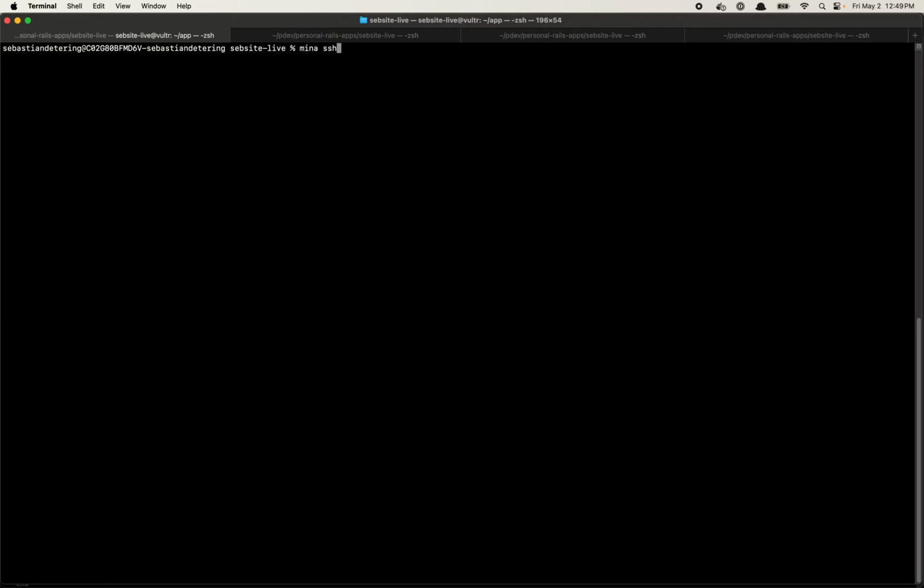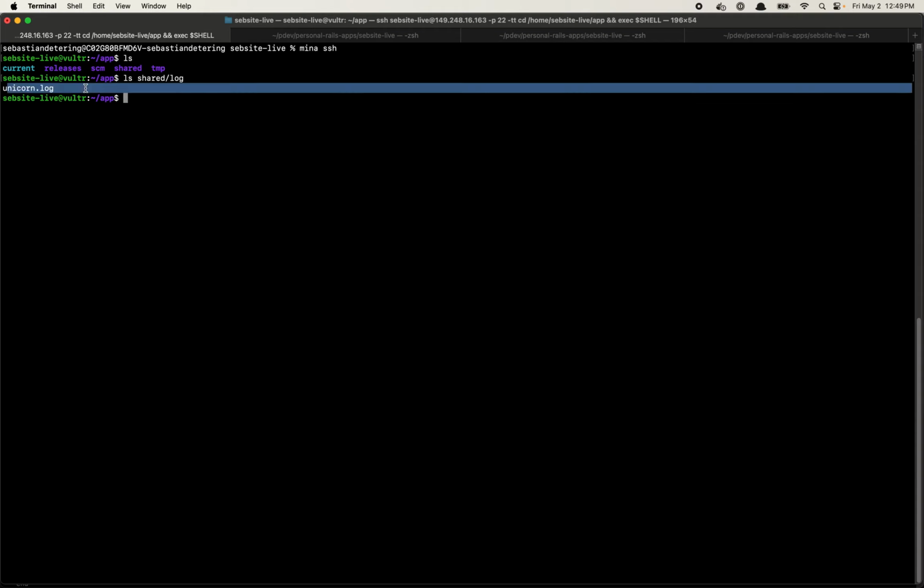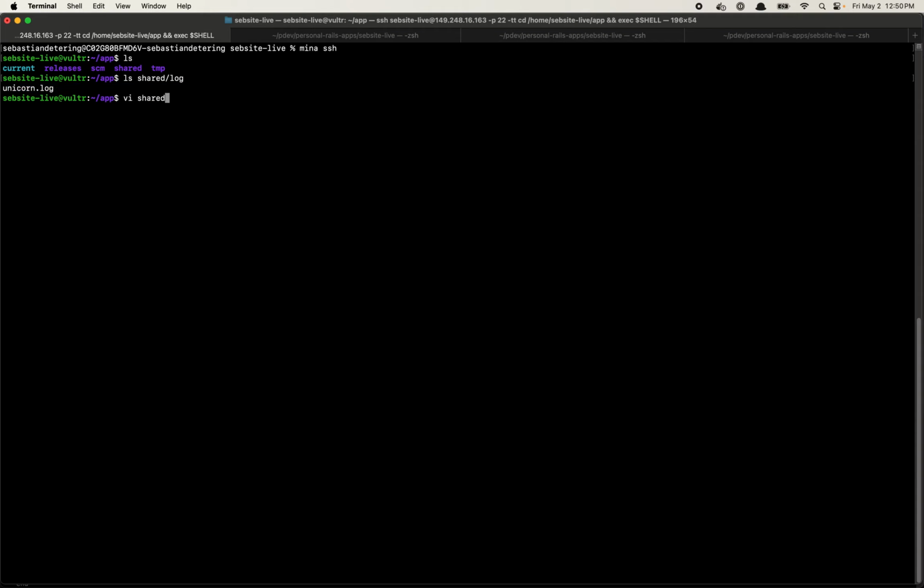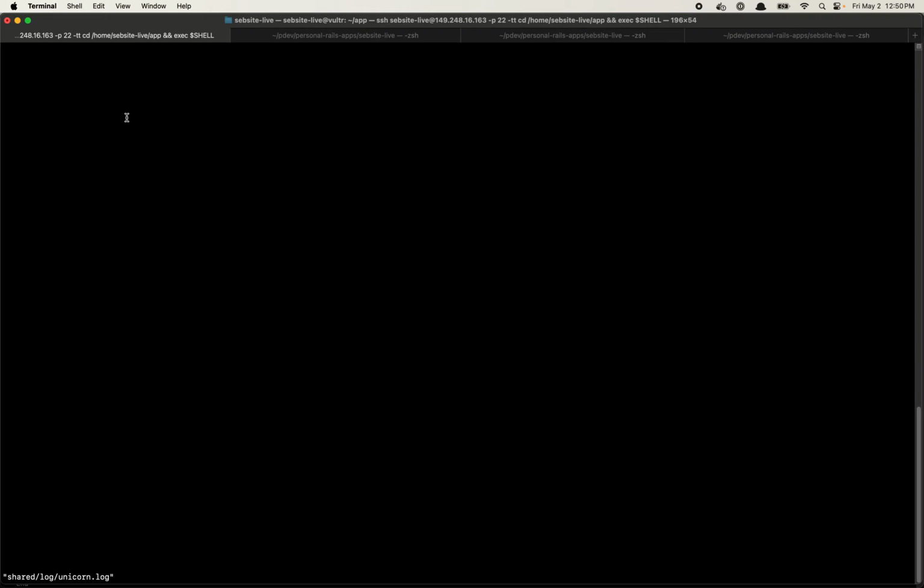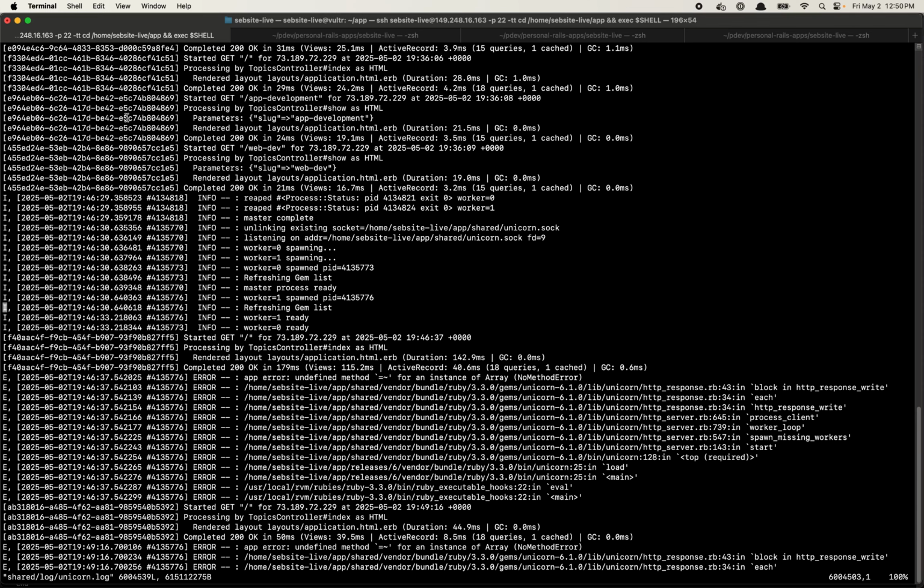So you can run mina ssh. It's a helper with the Mina gem, like I showed how to set up in the last tutorial, and then it brings you into the app directory. And if we ls shared/log, you might see a production log, and in this case there's a unicorn log, which is what we're interested in. So I'm going to go ahead and have a look at unicorn.log, and it's going to take a moment to load up, and it's done.